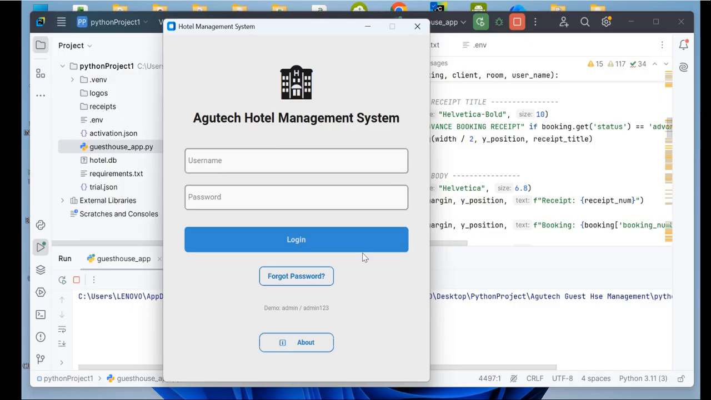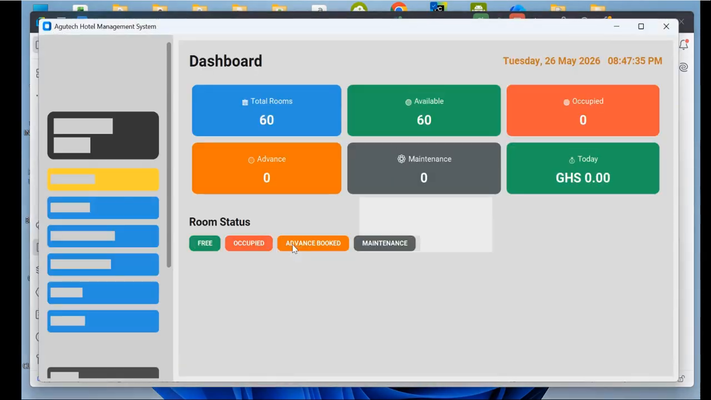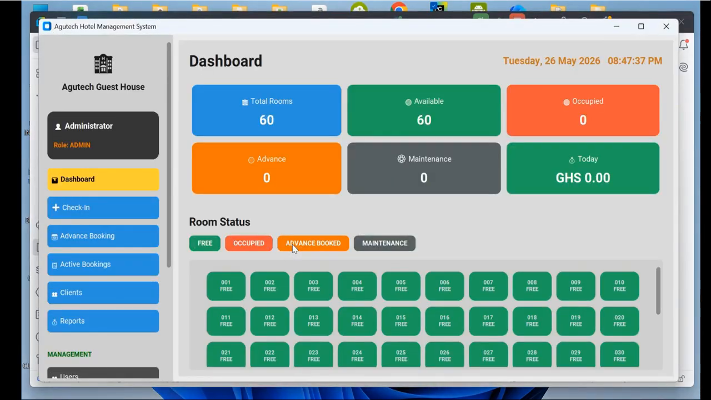I can generate activation code for 1 year, 2 years, and then forever. So whichever way you like, you generate it. Then the username, because it's first time, admin, then admin. All right, good. So it comes.